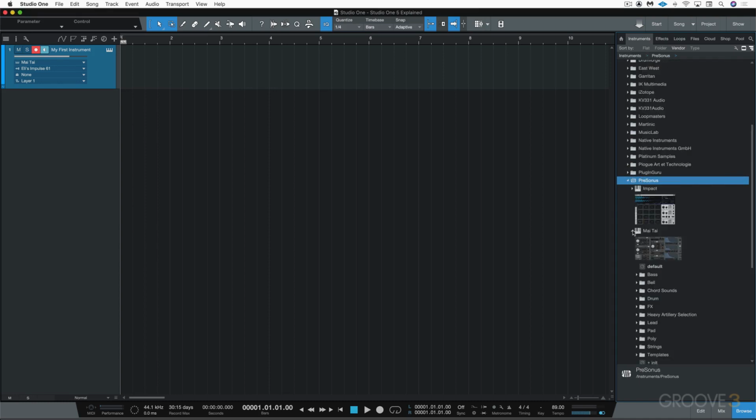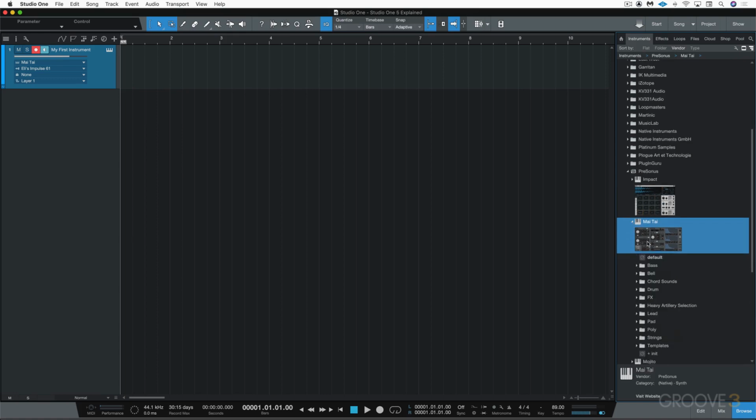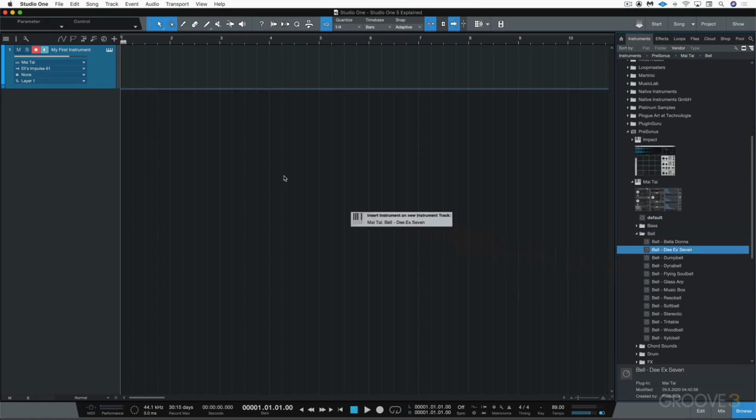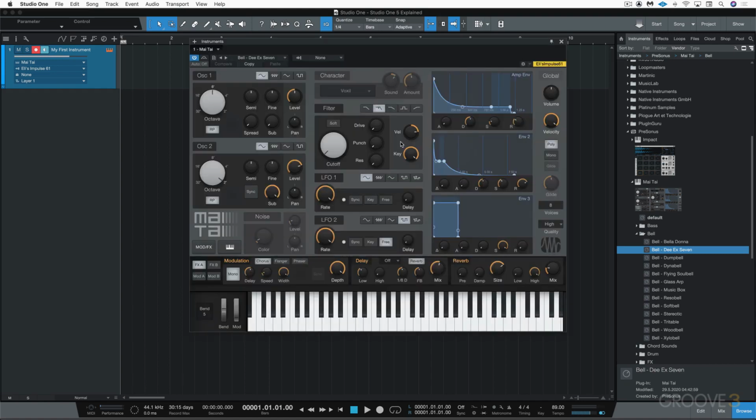And I'm using Mai Tai. And now if I click the little disclosure triangle, it'll show all the presets. Maybe I want to use a bell sound. I can take something like this and just drag it over the track column. And I have a choice of whether I want to combine and layer the sounds, which I'm not going to look at for now. I'm just going to load it. So that'll replace the current sound.